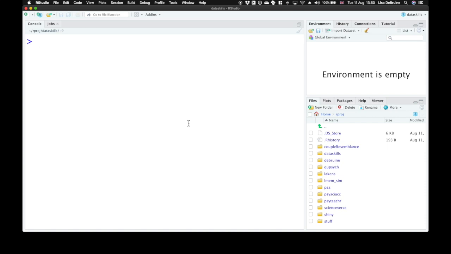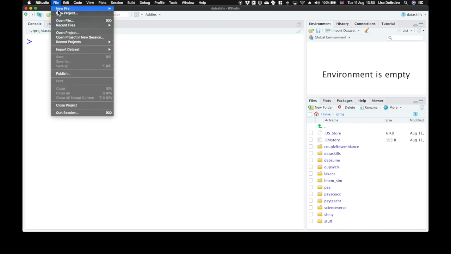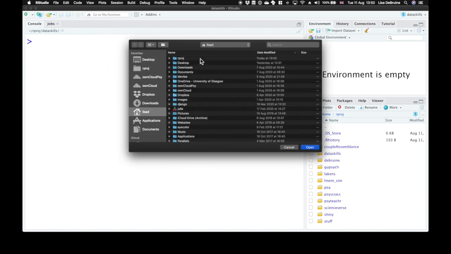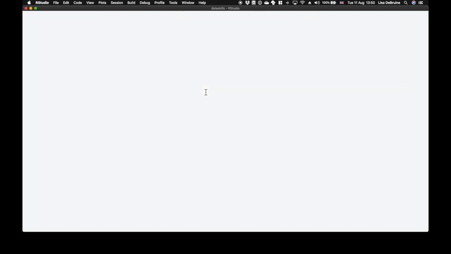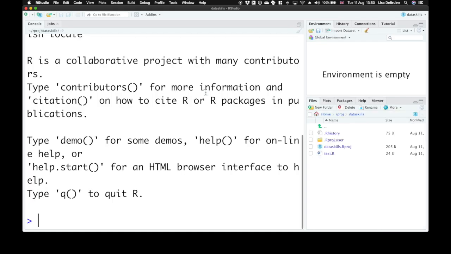In this section, we're going to learn how to create and structure an R Markdown file. In the RStudio menu, if you're not already in your data skills project, we're going to open a project, find your dataskills.rproj file, and choose that. This will switch you into the data skills project.